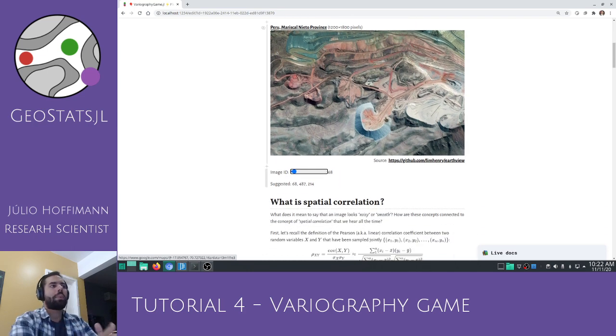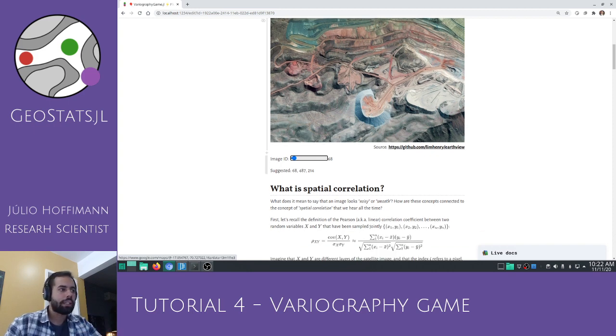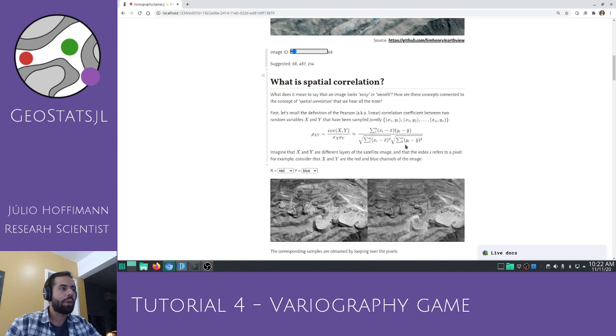In order to define spatial correlation of this image, we need to go back into basic statistics and recall the concept of Pearson correlation. So given two variables, x and y, which are jointly sampled into a dataset, x1, y1, x2, y2, until xn, yn, we can compute an estimate of this Pearson correlation by using this formula, where the index i here loops over the pixels of the image.